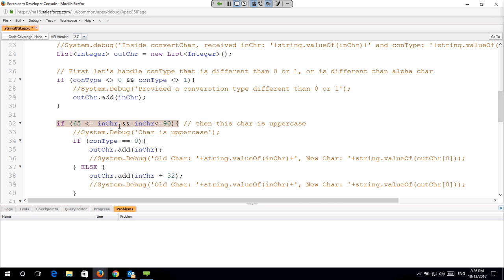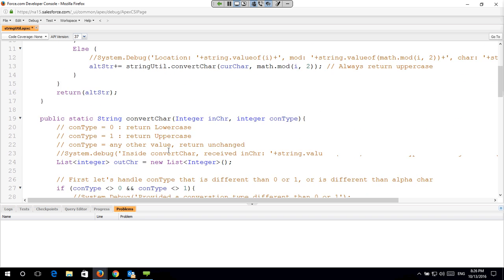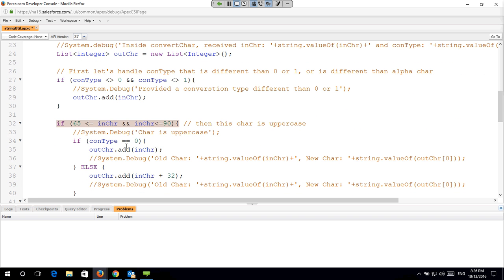I think that I'd actually switched it over. So if this is an uppercase and contype is 0, it should return a lowercase, but I switched it around. So let's say if contype is 1, then we're just going to return the same value because we know that we already received an uppercase.